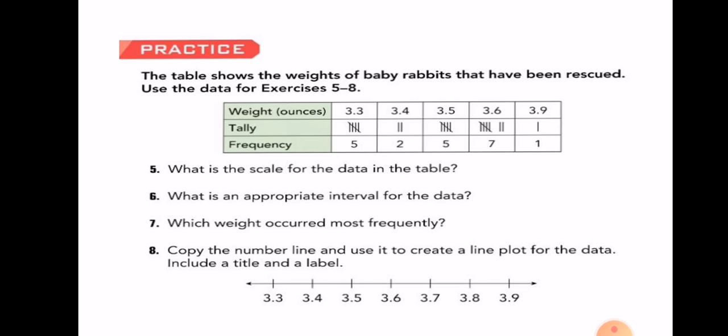The table shows the weights of baby rabbits that have been rescued. Use the data for exercises 5 to 8. So here we have a table. What are the values that we have? Weight of baby rabbits. As you see, the weight is in ounces: 3.3, 3.4, 3.5, 3.6, 3.9. These are the weights, for baby rabbits that have been rescued.